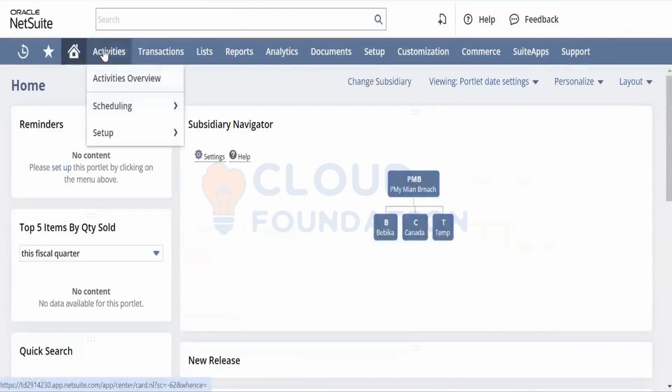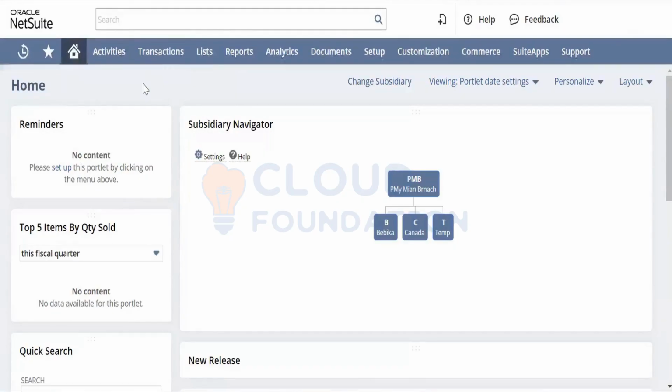So there are a couple more scenarios in the CRM. Support is there, marketing campaign is there. So we will look into that tomorrow.